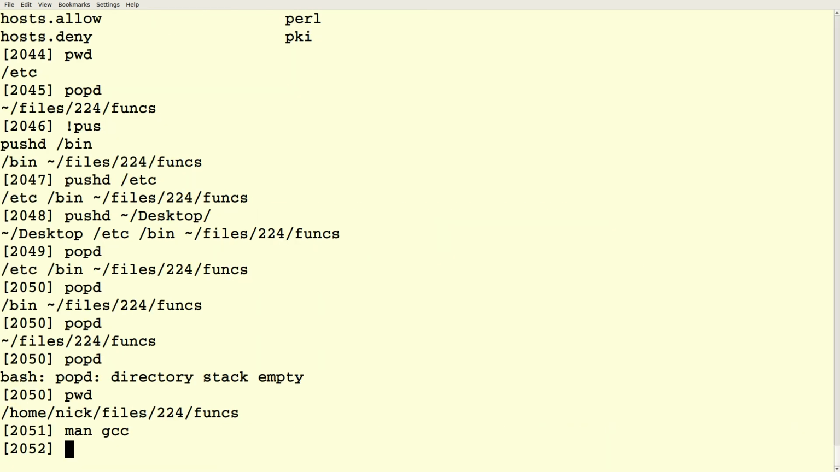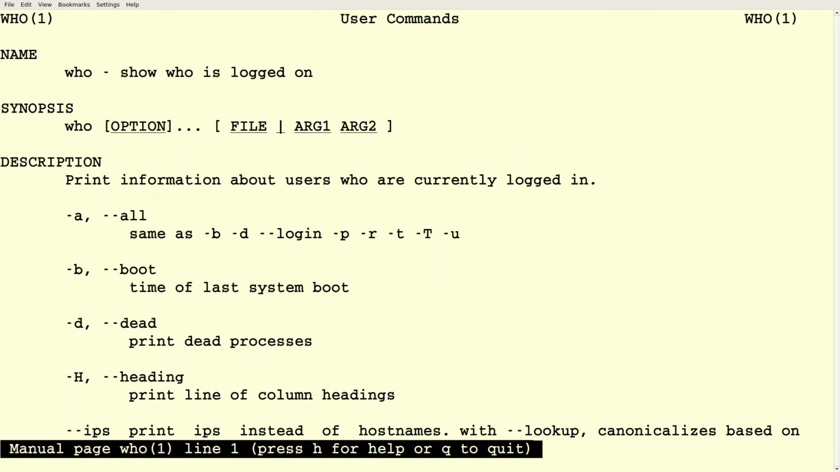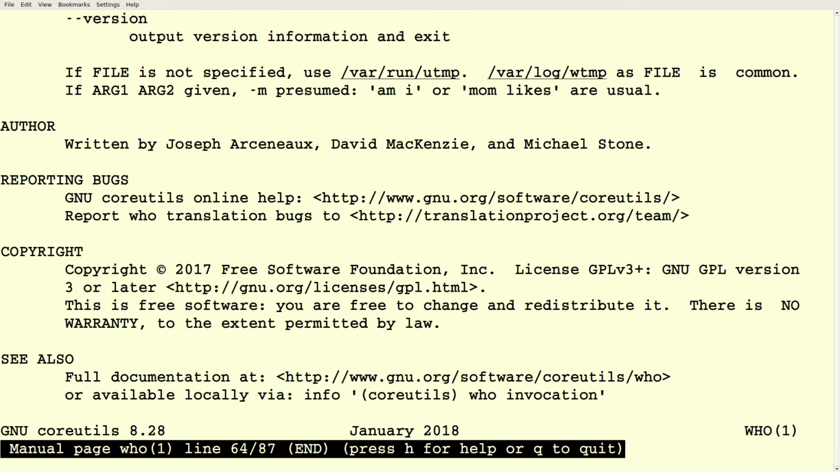But these are useful for simpler commands maybe. So if I want to know about who, well, I can show the time of the last system boot with who -b. I can look at dead processes. That's not a very complex utility to use.